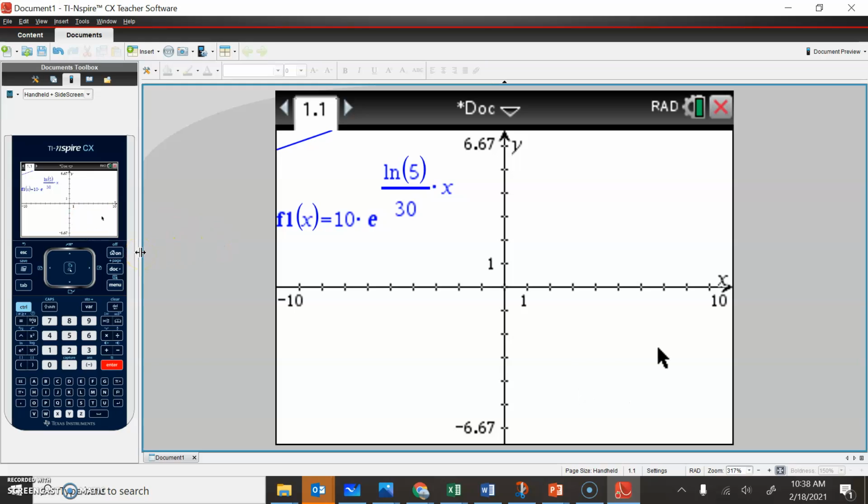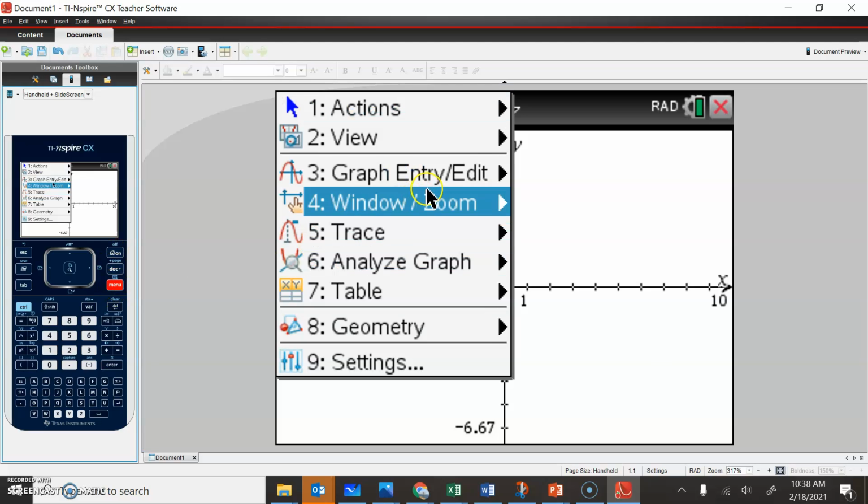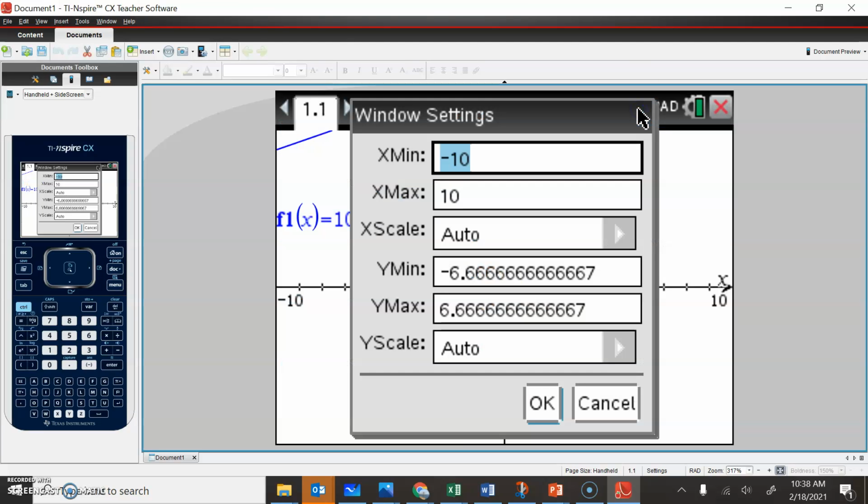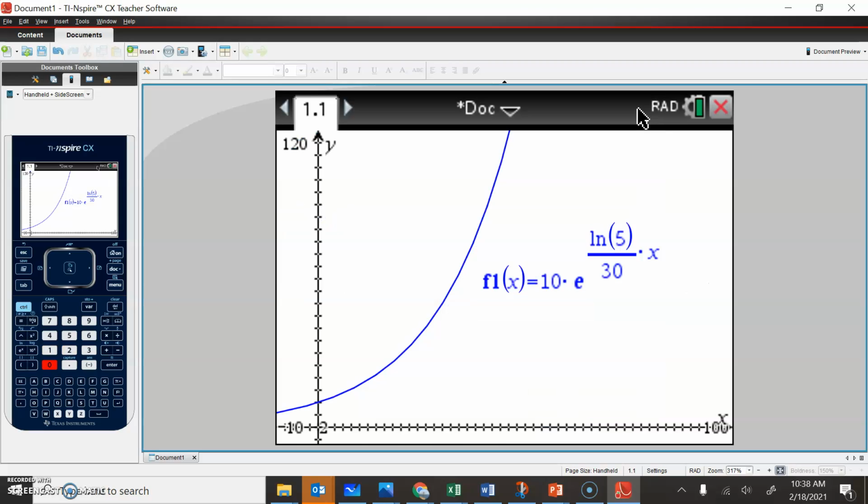And my window is bad. And it makes sense that my window is bad. I'm going to change my window. So I'm going to go Menu, Window Zoom, Window Settings, and I don't really care about any negative x's, but I'm going to change my x max. I don't know how many days it's going to be until my population is that big, so I'm going to make it 100, but I'll bet it's smaller than that. And then I need my y max to show me 100, so I'm going to make this 120 just to make sure I can see it.